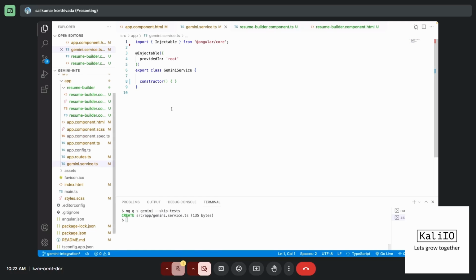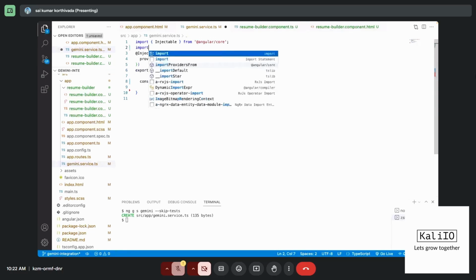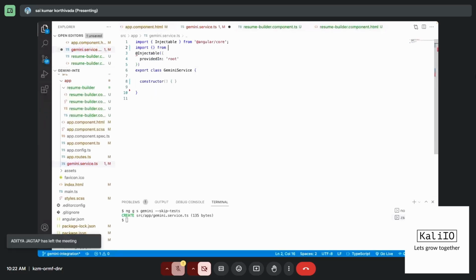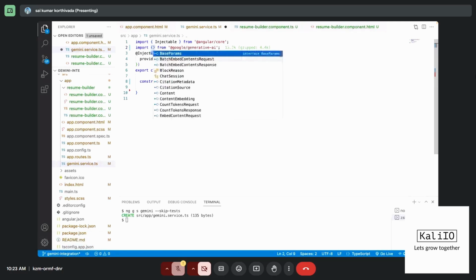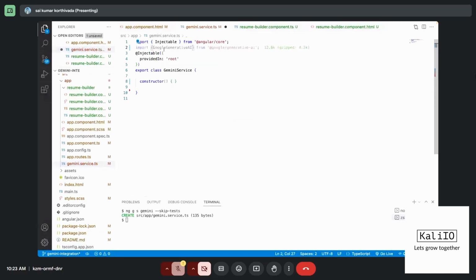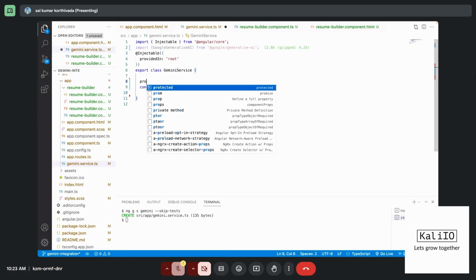It will create a service for you. If you see here, it created a service, and inside this service, we have already installed our Gemini stuff. So I'll import some utilities provided by that library. Let me go with @google/generative-ai, and inside this we can get some properties. I want to get GoogleGenerativeAI, which is a class. We have to create an instance for it. So let's create an instance variable here.